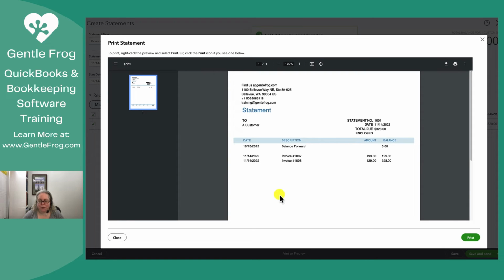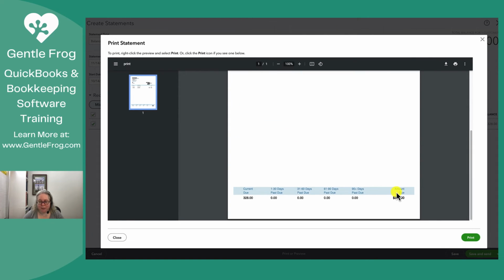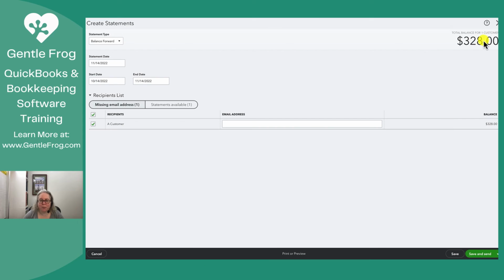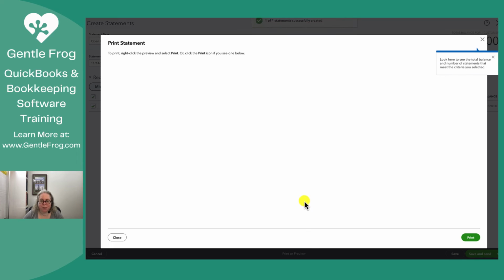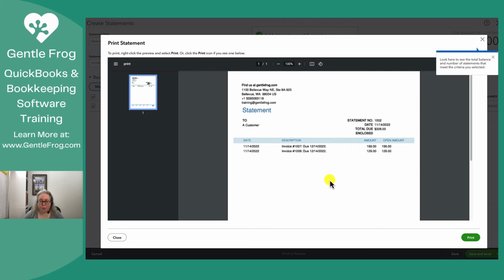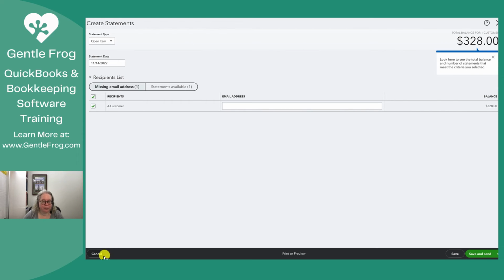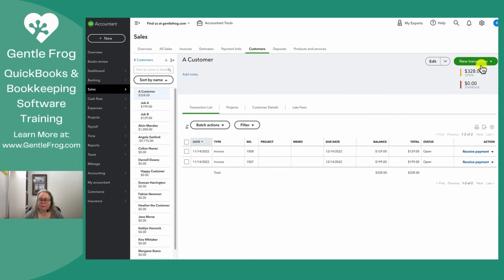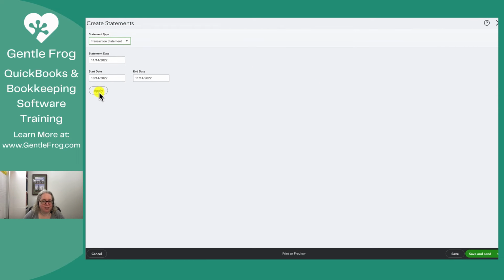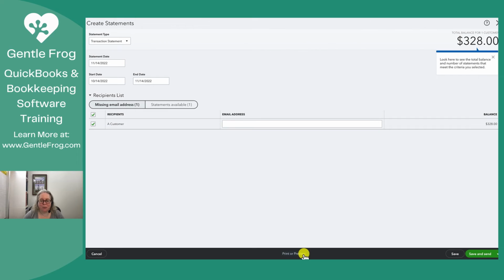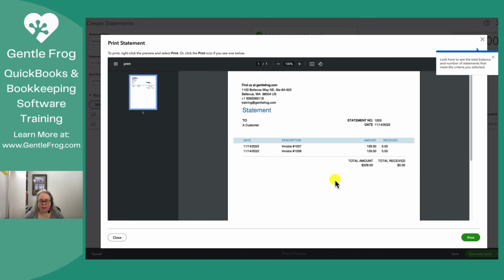So here it is, the balance forward is zero, two invoices, life is good. I'm not really going to print that out. The other one I can send is an open item statement. So let's go print or preview. Here's my open item, so it's slightly different. I click cancel. Ah, I canceled one too many things. I really want you to see all three of these. And then transaction statement. I realize you could test this on your own, but I'm here, I might as well show you. And then there's that one.